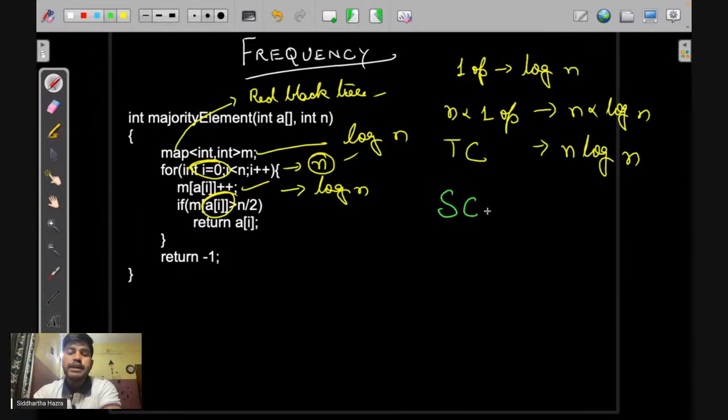Now let's talk about space complexity too. All the elements are kept in a data structure. Suppose there is no majority element, then all the elements would be unique, and you need to keep all the elements in the map. Then it would store n elements, which means you would be storing them in auxiliary space. So that is nothing but big O of n. And these variables and all you can just ignore. Now this is the time complexity and the space complexity.